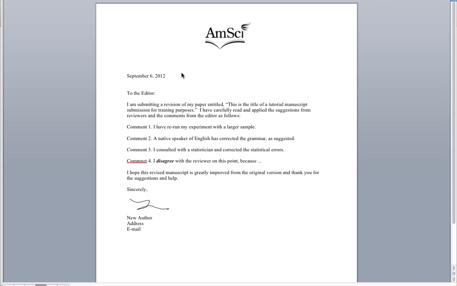If you haven't already done so, you need to prepare a new cover letter, and in this cover letter you will explain how you handled each comment from the reviewers and from the editor. And this letter should be saved and ready to upload with your manuscript. Note that if you disagree with a comment, feel free to state that and why.